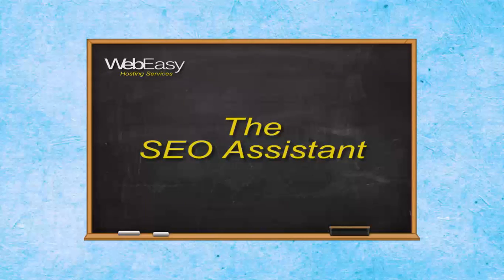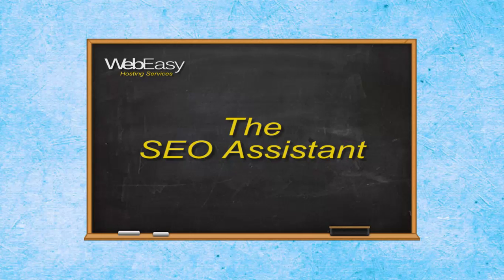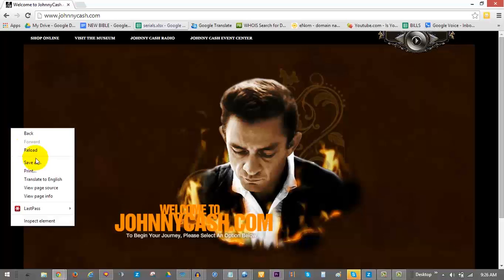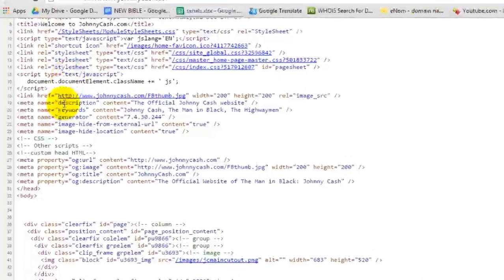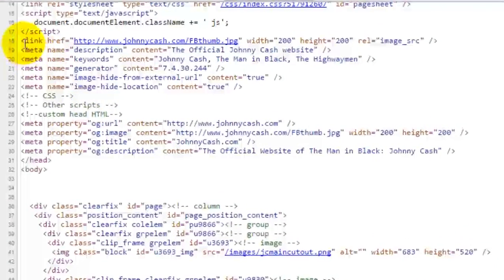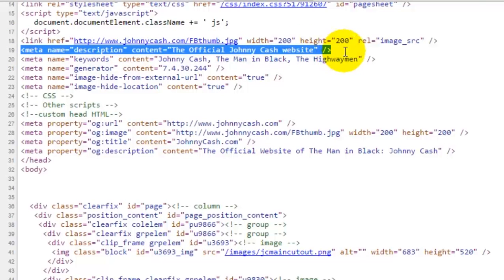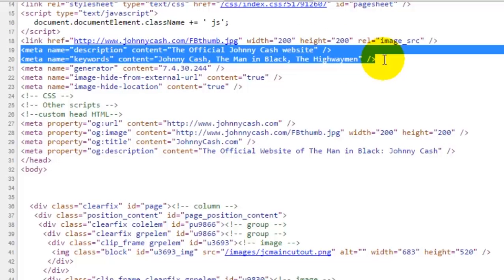In this WebEasy hosting tutorial, we will go over the basics of WebEasy's SEO, or Search Engine Optimization Assistant. If you were to look at the source code of most websites online, you will find an area for meta tags, filled with a description, keywords, and other information that search engines utilize when incorporating your site into their search results. WebEasy allows you to easily supply the information for your search engine meta tags through the SEO Assistant tool.